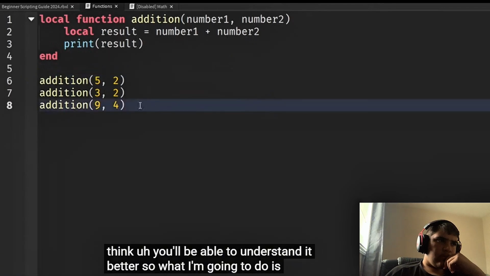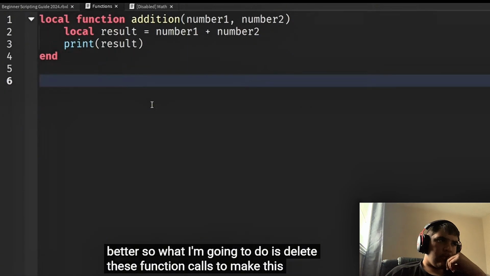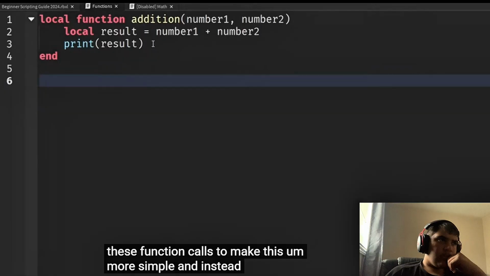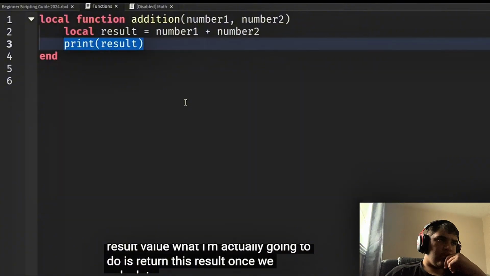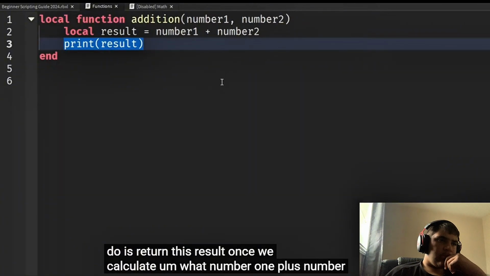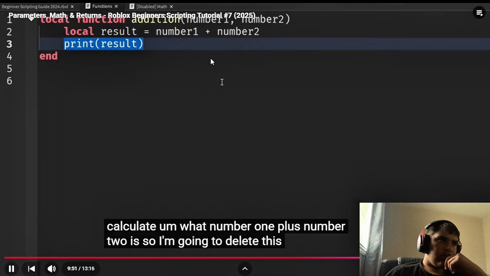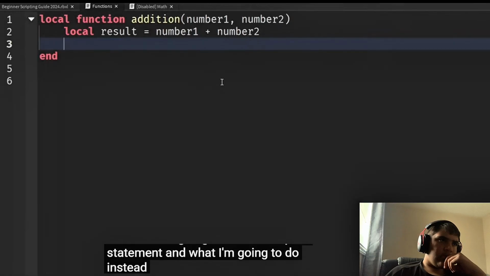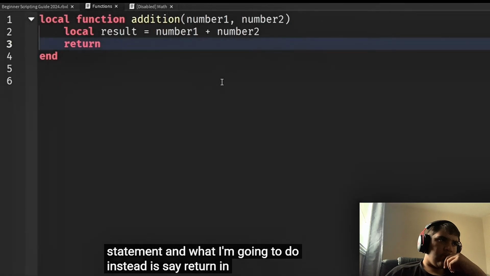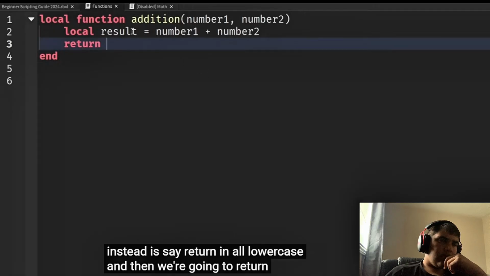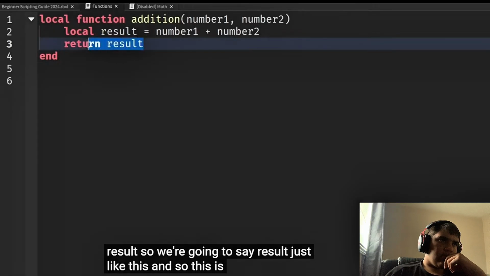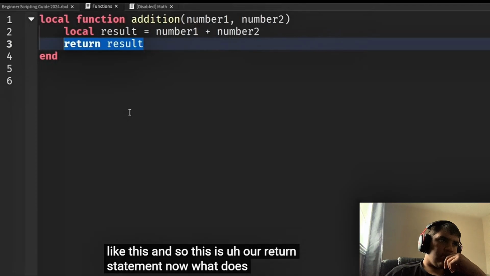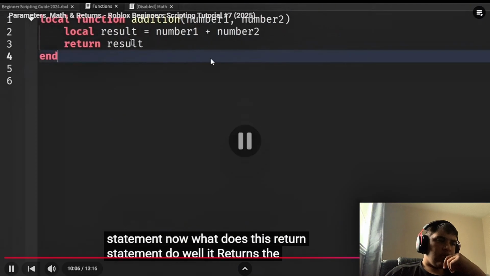So what I'm going to do is delete these function calls to make this more simple, and instead of printing this result value, what I'm actually going to do is return this result once we calculate what number 1 plus number 2 is. So I'm going to delete this print statement, and instead say return in all lowercase, and then return this result, just like this. This is our return statement. Now, what does this return statement do? Well, it returns the result.